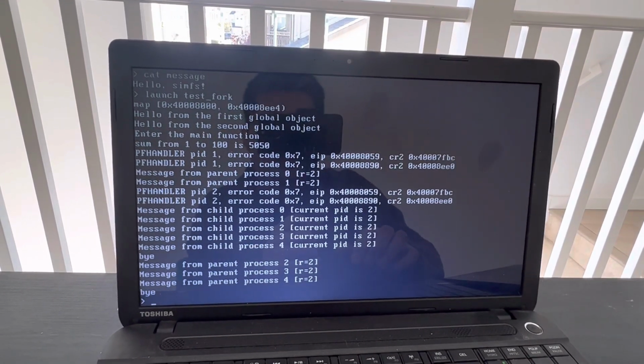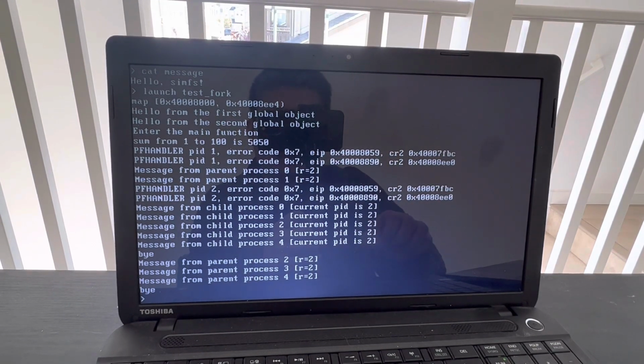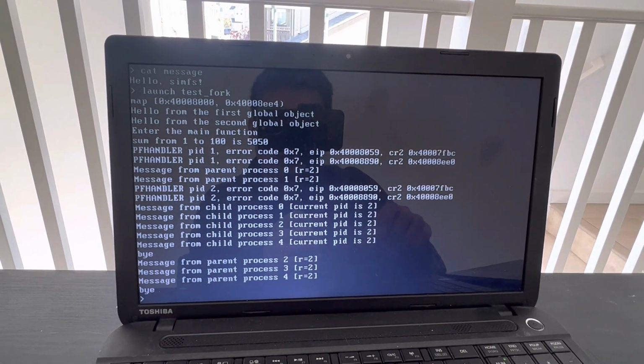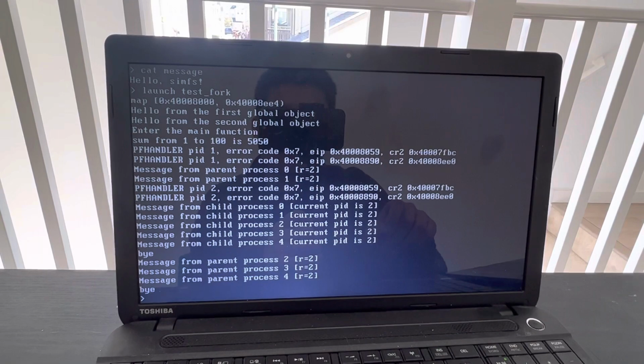Okay, test fork basically will fork a child process and do some interaction between the parent and the child process. Okay, that's it. Stay tuned for future features.